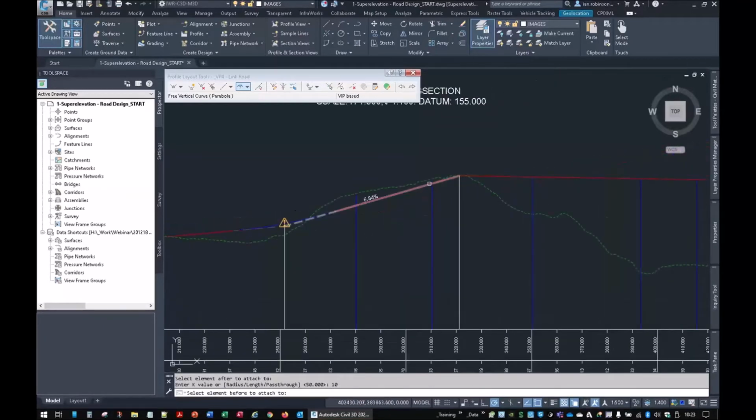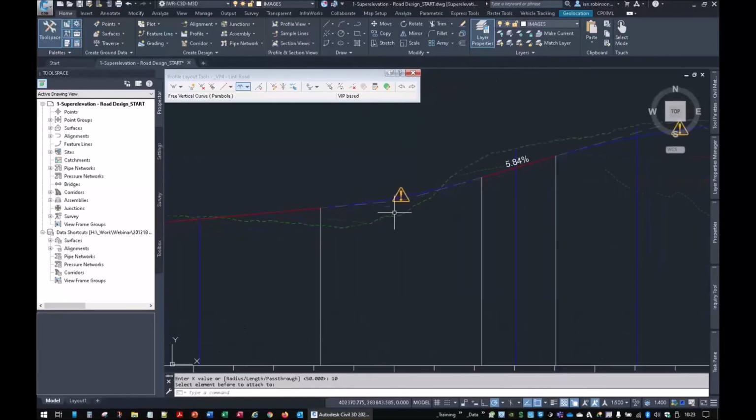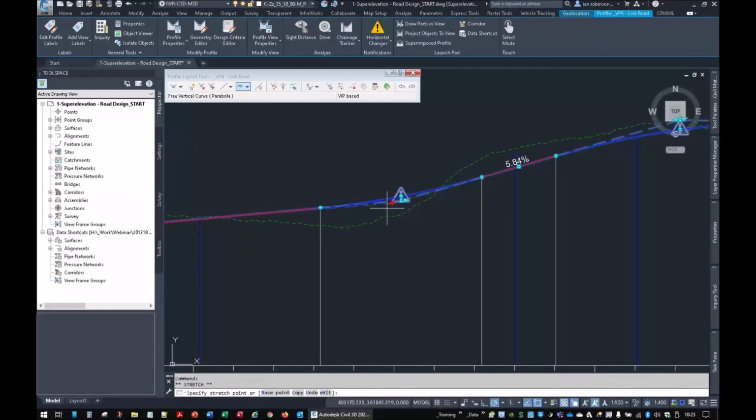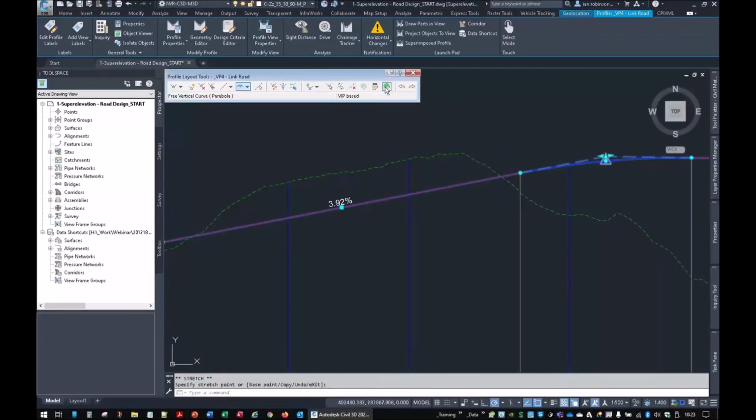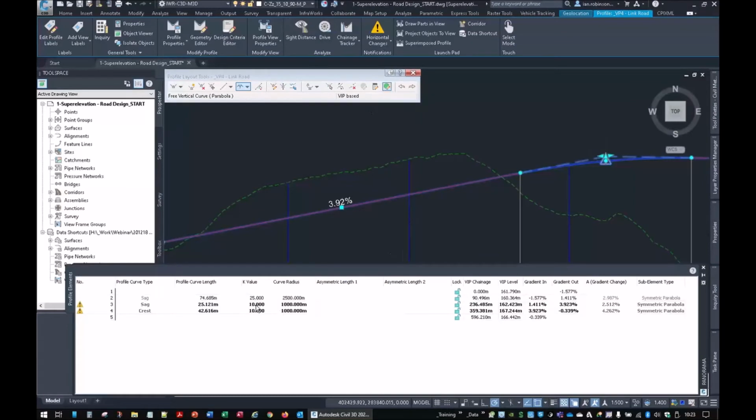Let's come back to that. This one here, I will go 10 as well, and another violation. So let's have a look at that violation. Basically, the desirable minimum sag curve has failed. So what I'll do is I'll just move this over a little bit, and I'll move that one over a bit more. And in the table view, let's fix it.